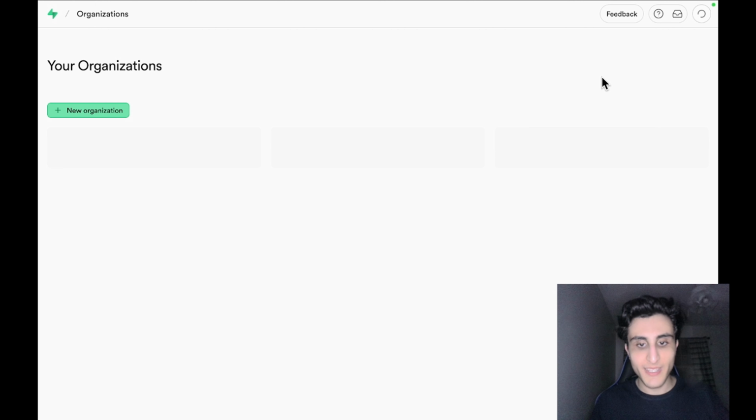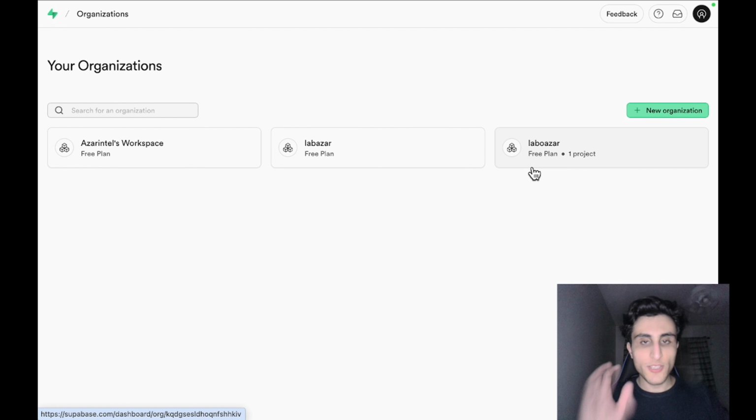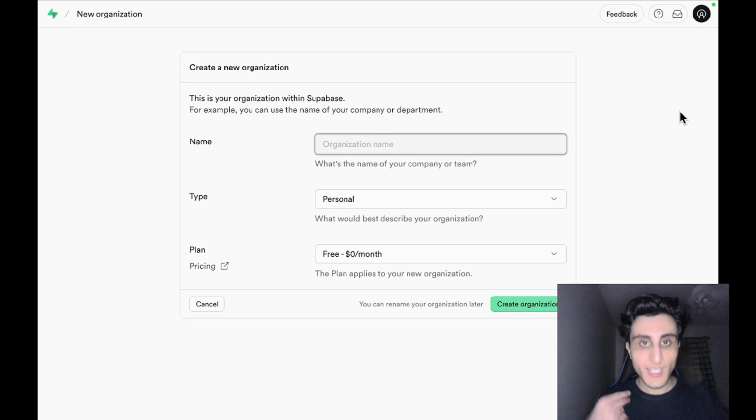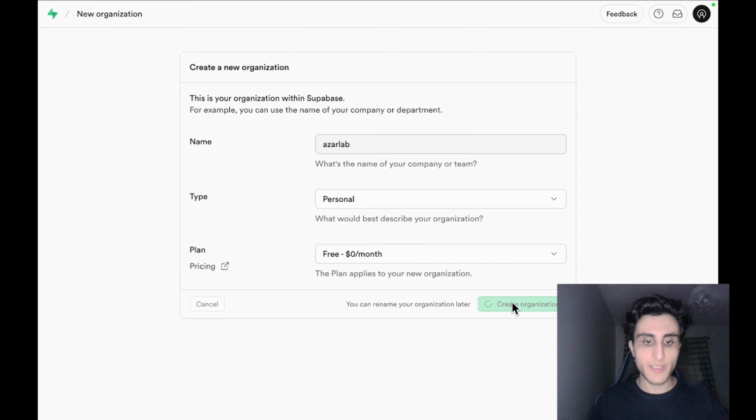So I'm just going to go to my dashboard, and once you sign up for Supabase, you're going to be navigated to this web page, and once you're here, click on new organization and give a name to your organization. I'm going to say Azar Lab, and then set this as personal. You can go with the free plan and create the organization.